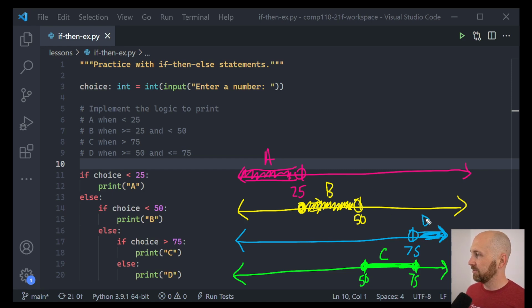Oops, I mislabeled these. Sorry, let me go back. This third line should have been C, and this fourth line should have been D. My bad on that. So there's this gap in order for us to print C, and then D feels like a step back. So could we rewrite these lines to fix that, to still have the same outcome where C is still printed if choice is greater than 75, but it would be easier to read logically?